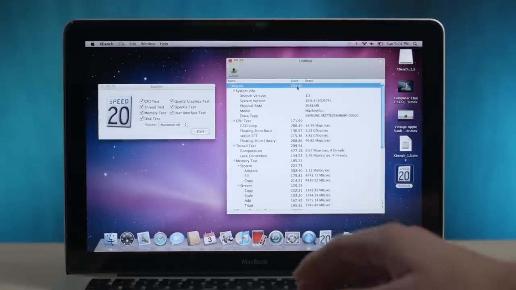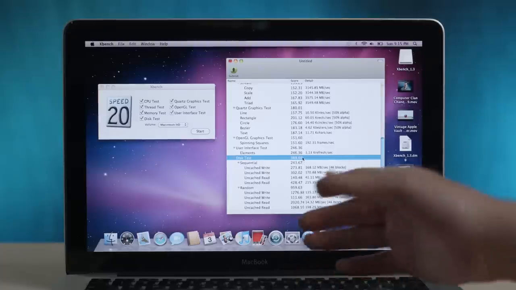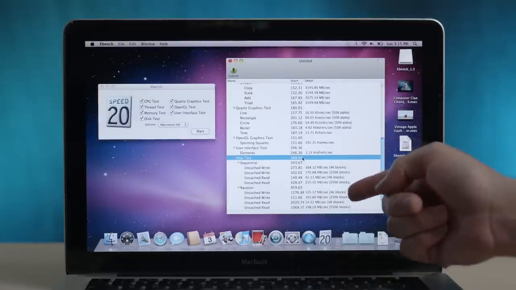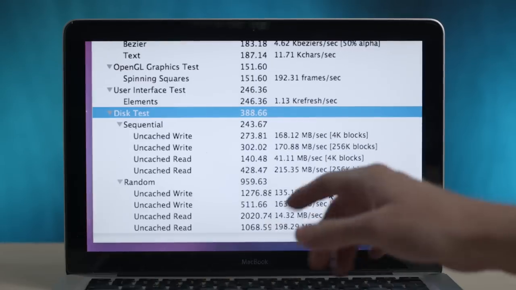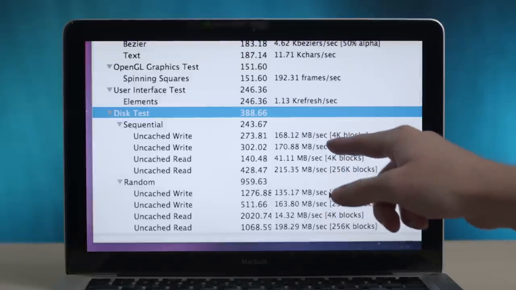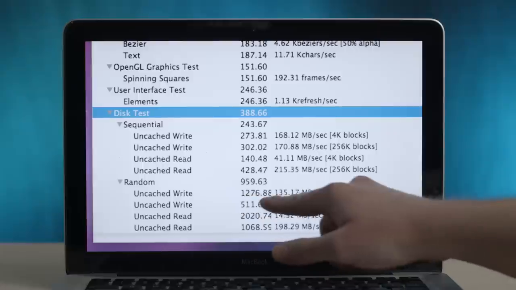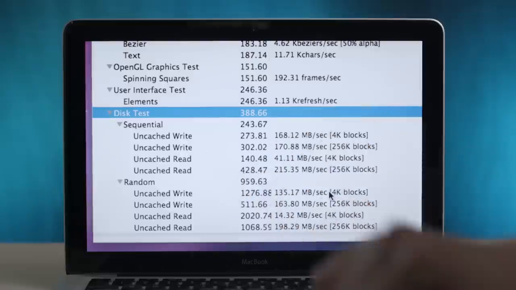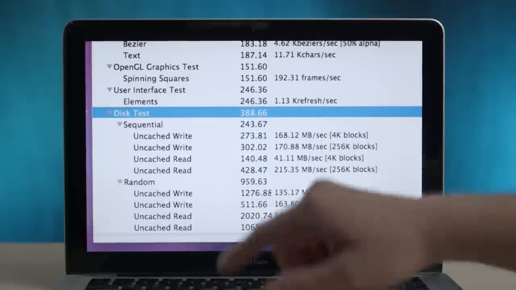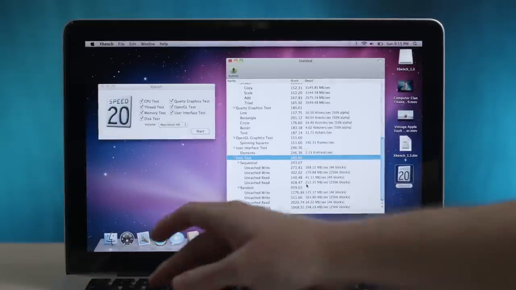So a score of 201.40. Disk test, 388.66. I was gonna say that's probably pretty good. And you know what? We didn't even need the Blackmagic thing because we have our results right here. So it looks like sequential uncached write, 168 megabytes per second, and then read, 215 megabytes per second. That scored a 428. Yeah, so the SSD is pretty freaking nice.